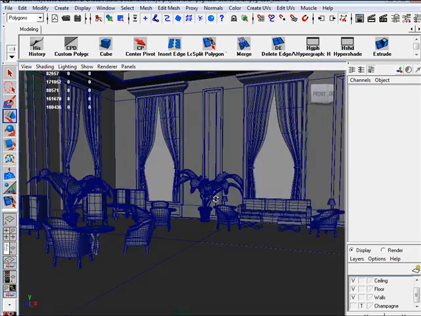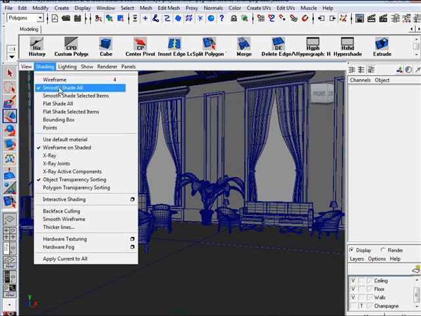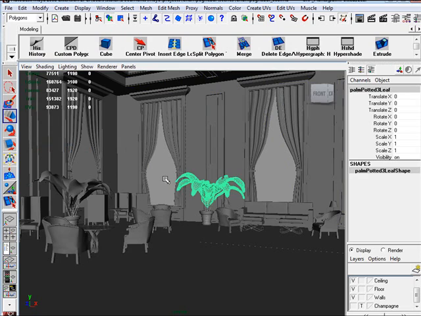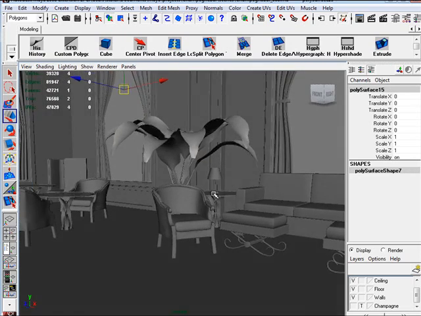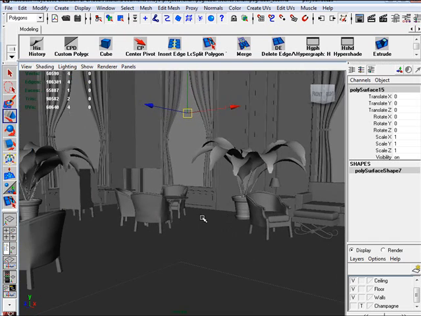So overall, that's it. For modeling wise, I think we are done, unless I see any more problems. For the most part, that's it for the modeling portion of this tutorial.